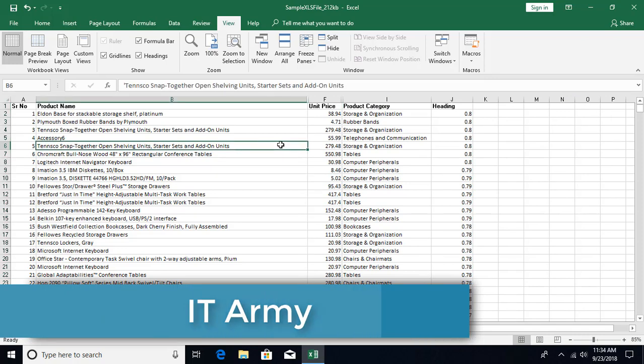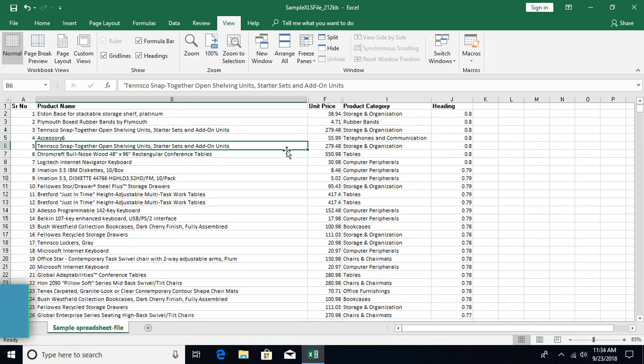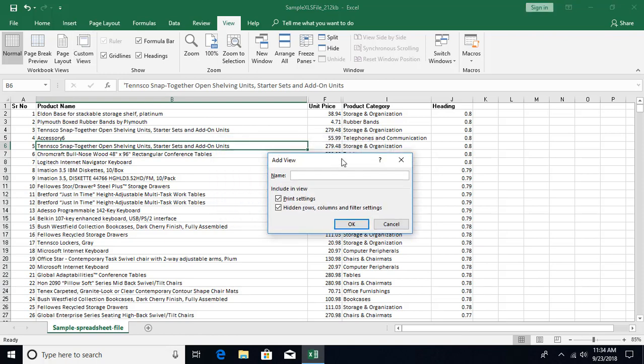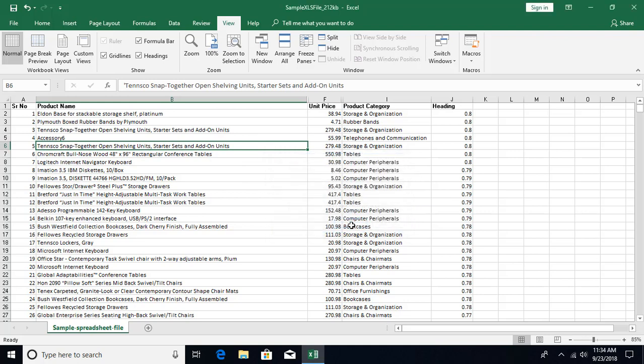Now whatever columns you are seeing, I want to also save it as a view. So I click on Custom Views, click on Add, give it a name, view 2, and click on OK. At this point you have two views. One is the default view that shows all the columns, and the other is view 2 where we have hidden some columns.